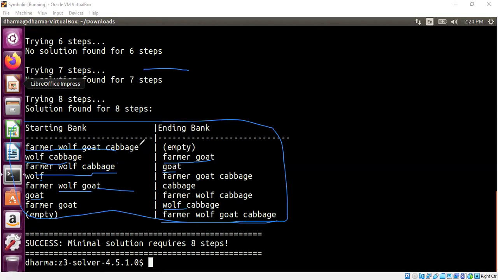You have a starting bank and the ending bank, and the state transition is automatically generated based on the logic description we have had. Okay. So that's basically it. The idea is to convert the requirements into propositional logic statements and let the solver explore the state space based on the rules of the transitions that we have defined.